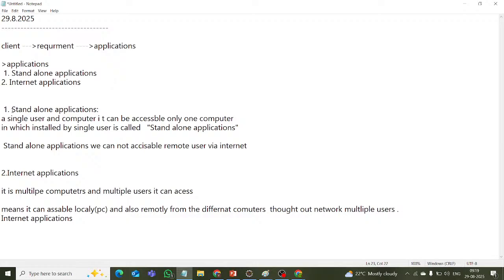See here, what is the difference? Suppose we have two types of applications: one is standalone, one is internet applications. In a standalone application, it can be accessed on only one computer, installed by a single user, so only a single user accesses it. But if we create an internet application, it is accessible by multiple users. That is the difference between internet applications and standalone applications. These are all the types.